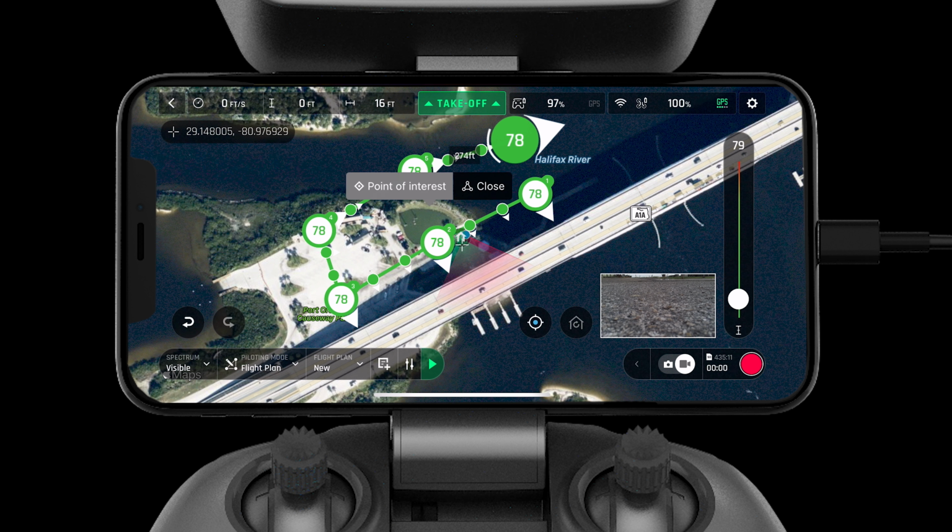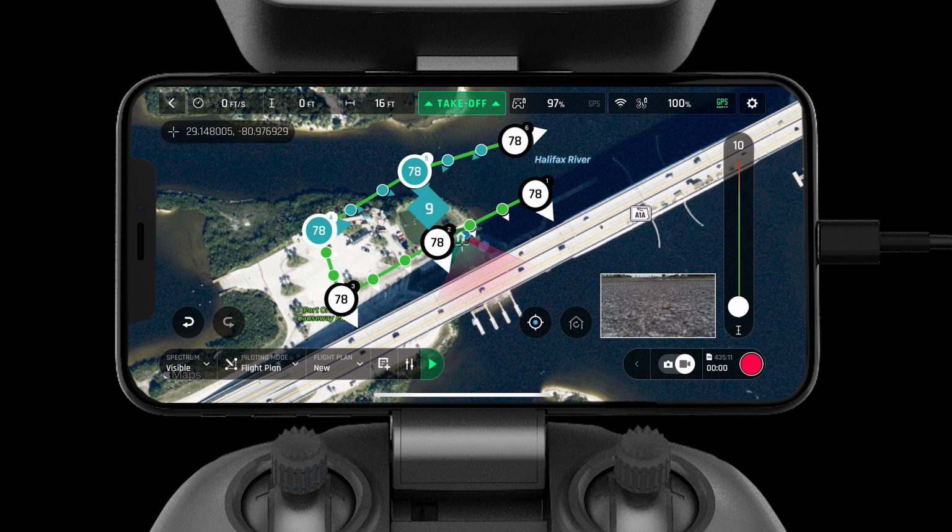To drop a point of interest, tap and hold on the map. Then you can select what waypoints you want to link to the point of interest. The point of interest will have a number in the middle of it. This indicates the altitude that the camera should look for the point of interest.